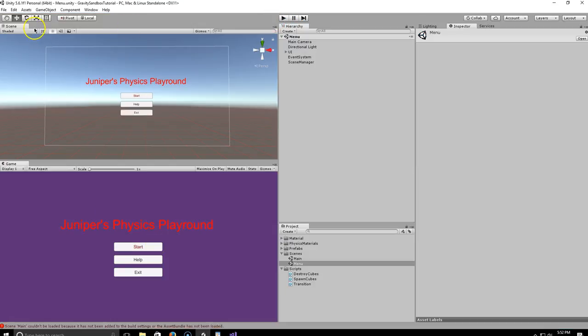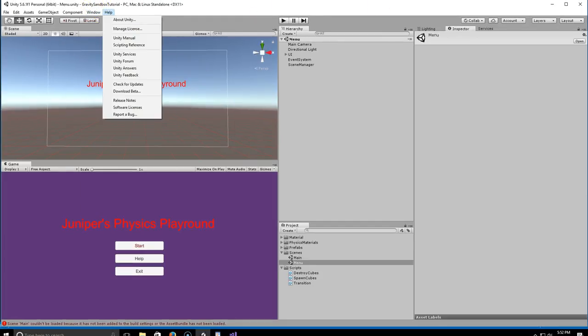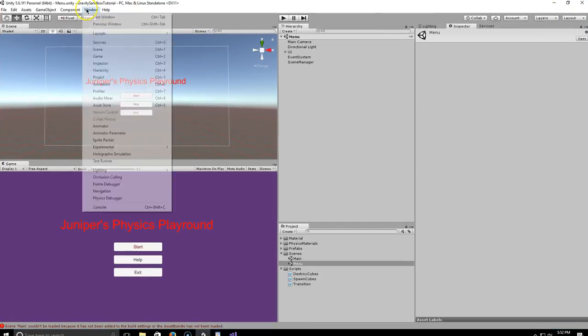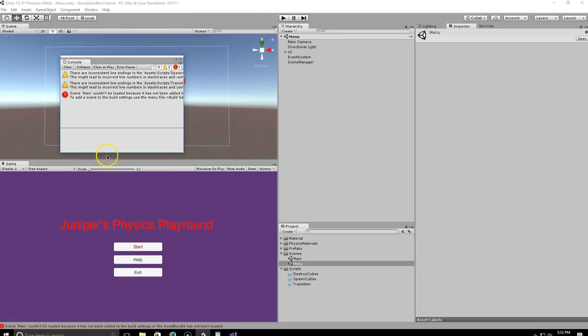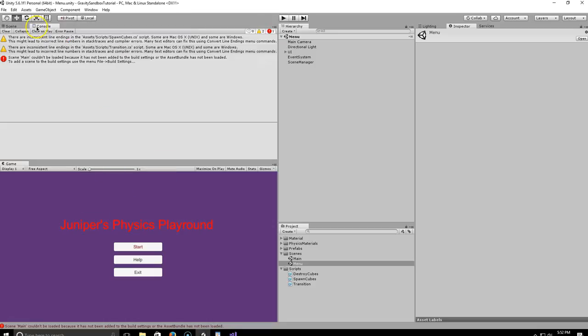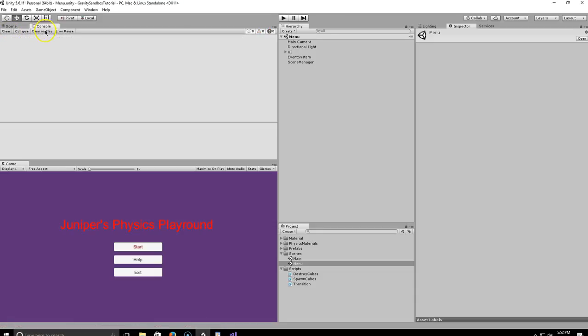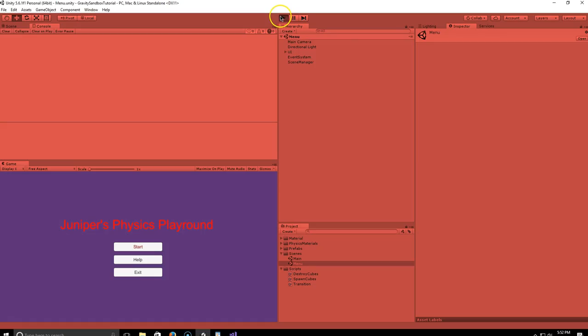I'm going to clear this actually. Where's our console? Console. Also, with code, if you have errors, they're going to come out in this window called the console. Very important. So I'm going to dock that up here. Clear all these errors out because I should have gotten rid of them for the most part.